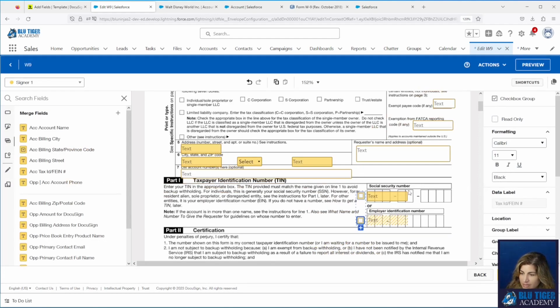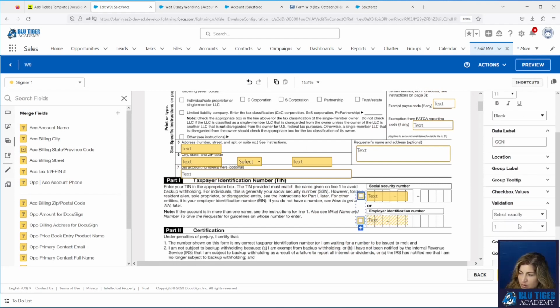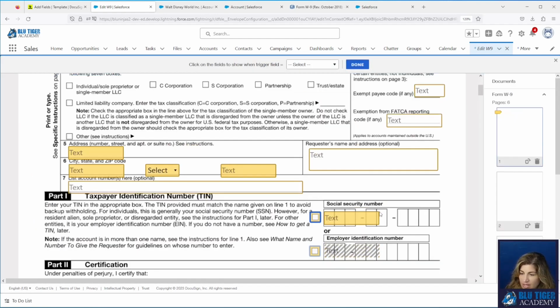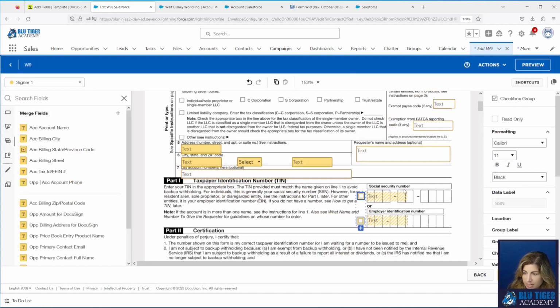We'll click done, and then we're going to do another rule on the SSN checkbox. And it's the same thing. When it's checked, we want this field to be required. Now you'll see that the tax ID field is grayed out. So you can only have one field dependent on one other field. You can't have two different fields that require the same field. So we'll click done there.